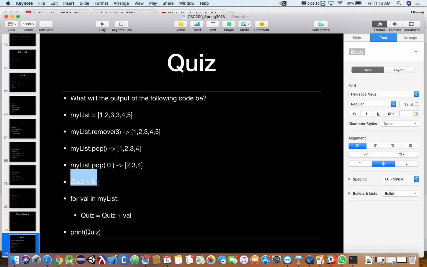This will create a new variable called quiz and start it off at 0. This loop goes through every element of myList. Right now, myList has 3 elements in it, a 2, a 3, and a 4. Each time through, we set quiz equal to whatever quiz is currently equal to plus the value we're looking at. So if quiz starts off at 0, the first time through, 0 plus 2 is 2. Second time through, 2 plus 3 is 5. Next time through, 5 plus 4 is 9. So when this loop is complete, quiz holds the value 9. Good.